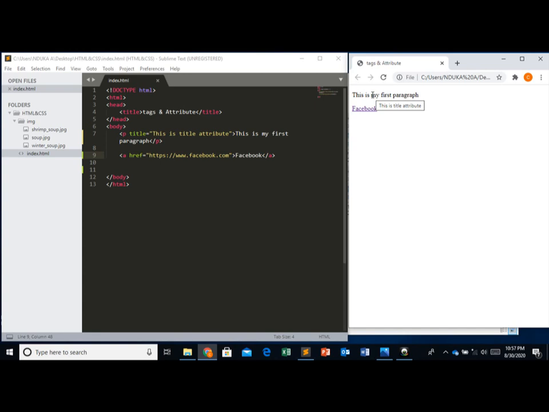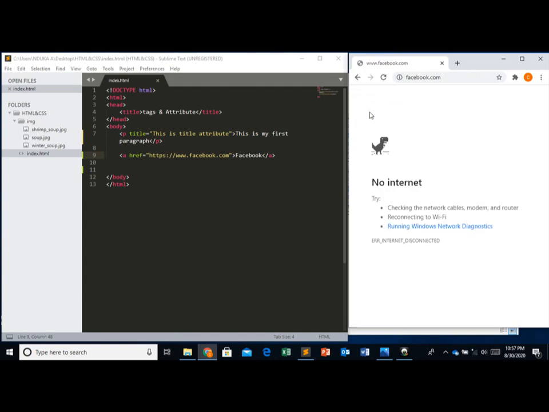For this one, you see that it brought out a finger showing that this thing is clickable. So you see, it's taking us to Facebook, but we are not connected. Since we are not connected, we can't have access to it. So let's try another attribute.